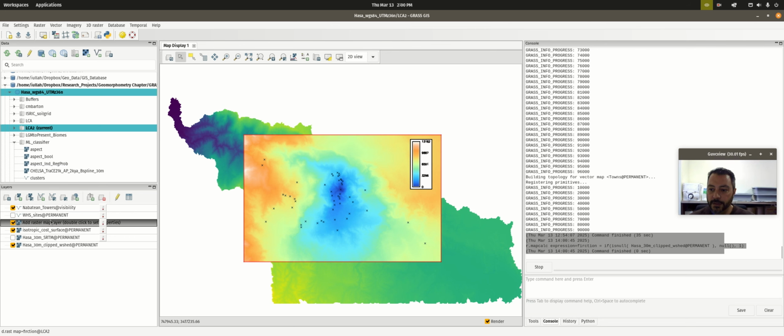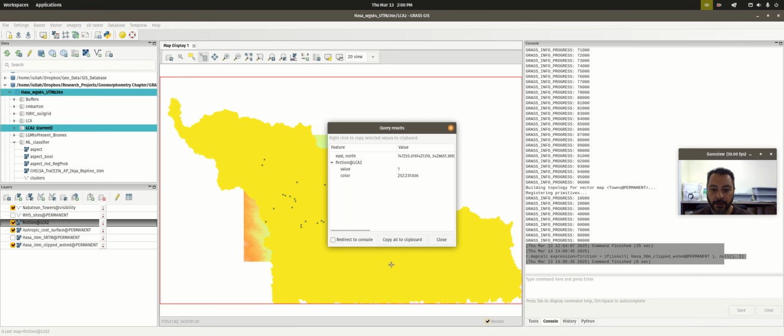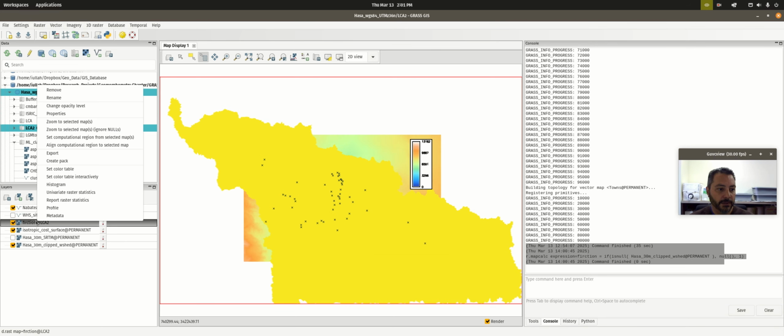As soon as it's done, which it should be there, so it's all yellow, and if I was to query that map, we would see that we get the value of 1, no matter where we click, and outside we get no data. That's null.